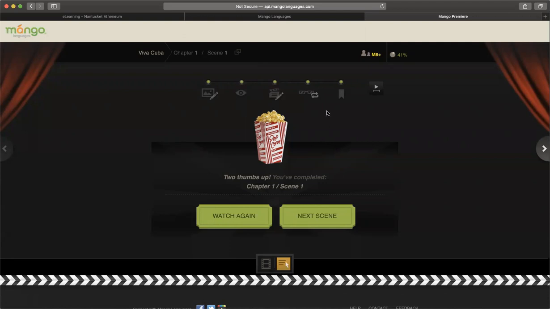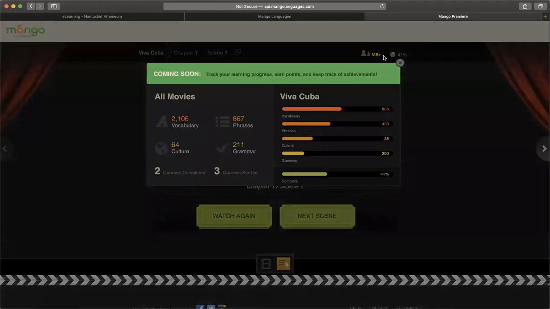And then I'm going to draw your attention up to the top right. I didn't show this to you before, but this is the parental guide, so you know what ages the film is appropriate for. And then this is another interesting thing. It's an exposure tool. So it shows you what you're learning. So you're going to learn 2,100 vocabulary words, 64 cultural references. You're learning 211 grammar notes and 867 phrases. So it gives you a sense of how much you're learning just by going through this movie.